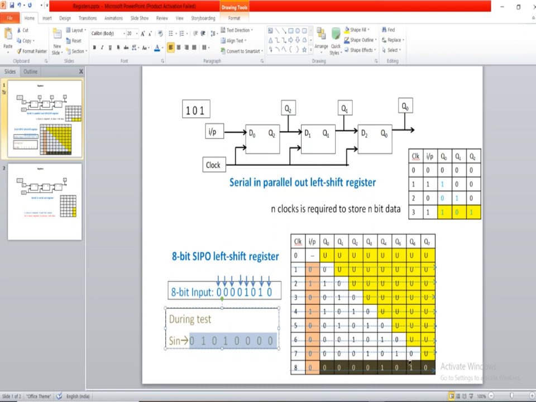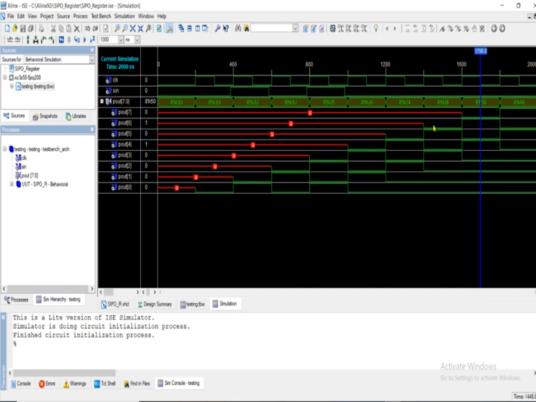This is how the value is stored in the register. So here also, after the 8th clock cycle, we are going to have the value 0 1 0 1 0 0 0 0 from the MSB to the LSB. So that is how you can implement a serial in, parallel out, left shift register. Thank you.